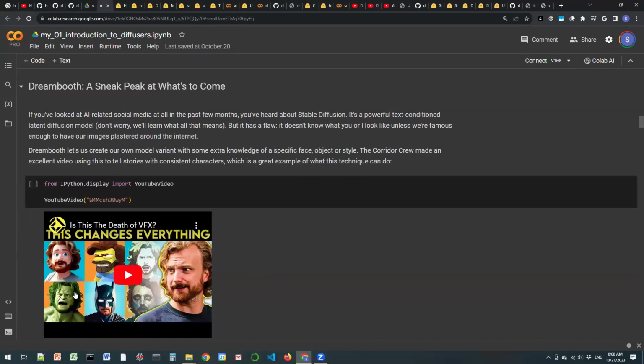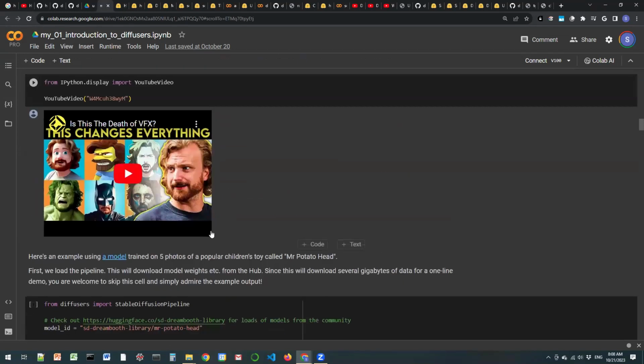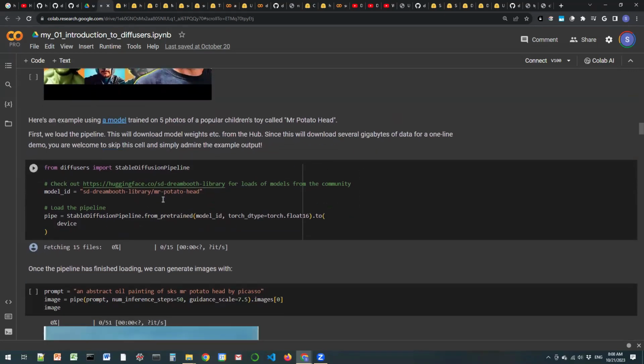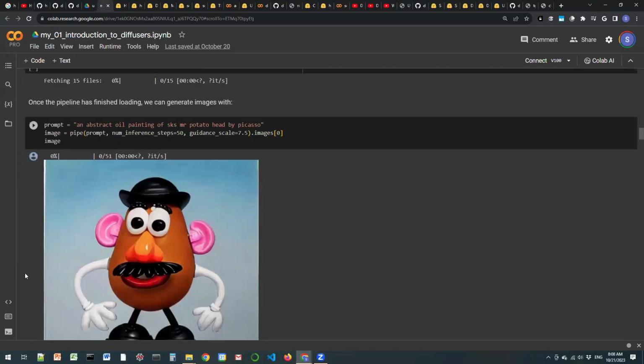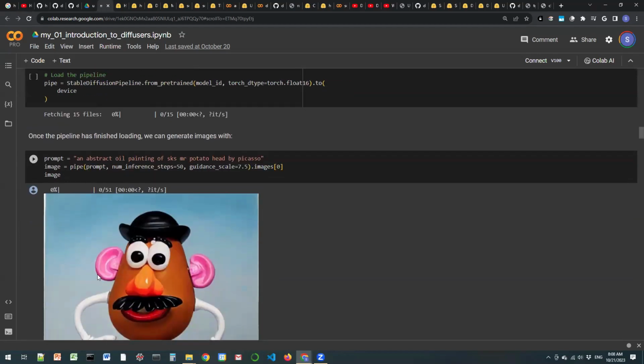I haven't watched this video, but I believe it has to do with using Dreambooth to kind of create versions or images based off of your face, just on 5 photos. And here's an illustration. Again, I didn't run that given how much data it would download and the time it would take. It's just something trained on Mr. Potato Head, and then you can give it a textual description of what you would like, and out pops the image.